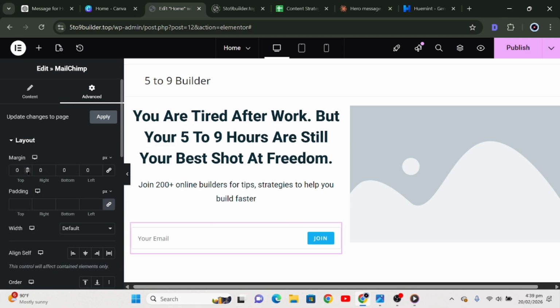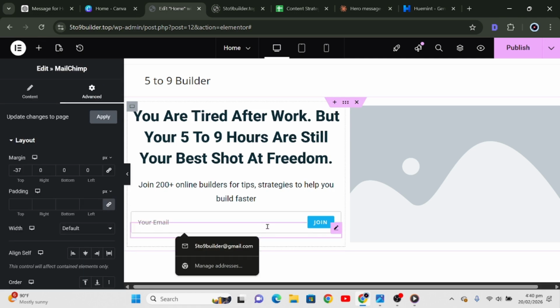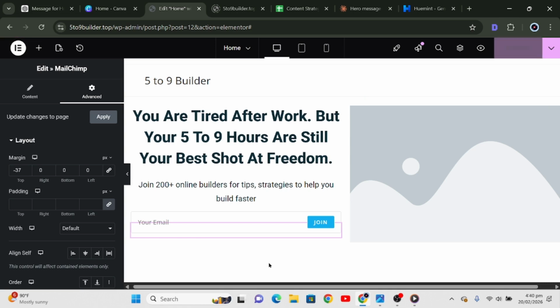So I'll go for, sorry, I have to decrease the, okay, so this is how it is. Okay, now as you can see, the color of the join is still blue. Okay, so this color should change to the accent color that we apply, this color.